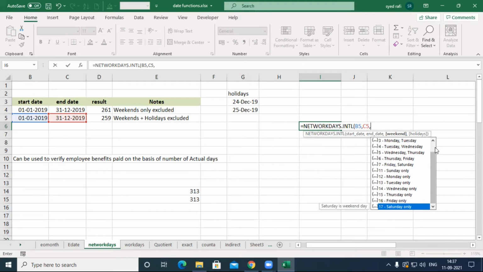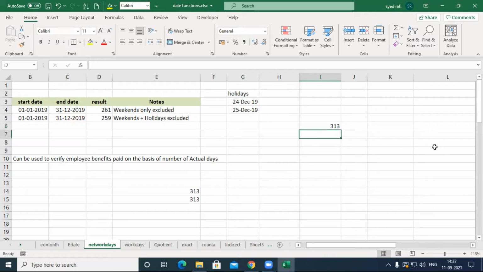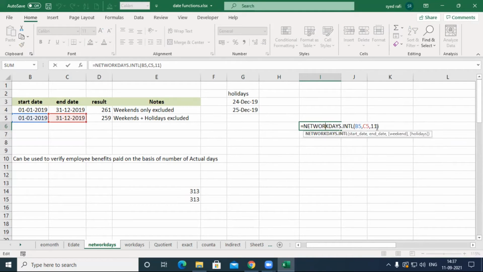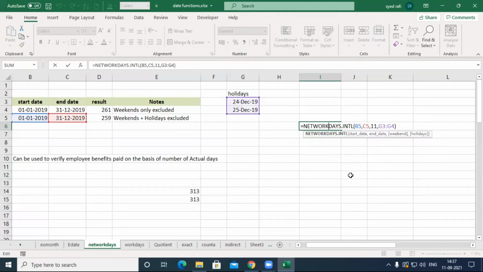There are which days you take as a holiday, pair or single. I want to take only Sunday. So I select the 11 and close this one and press enter. What happened? It displays 313. If you include comma holidays, you must select this one and press enter. So the number will be reduced by 2, 311. So I hope you can understand. Okay, this is the NETWORKDAYS.